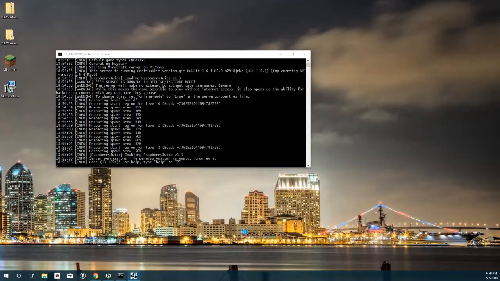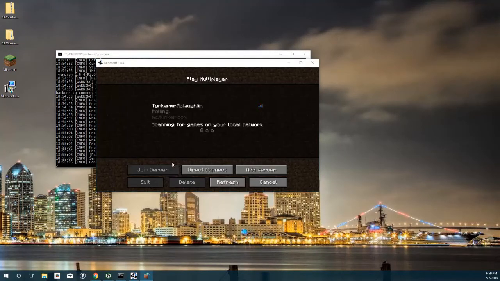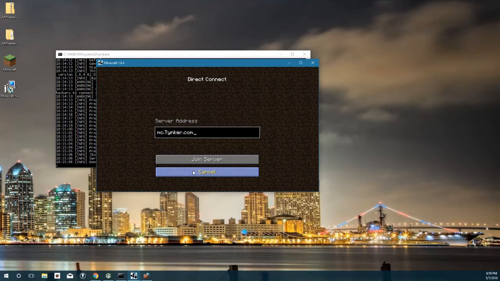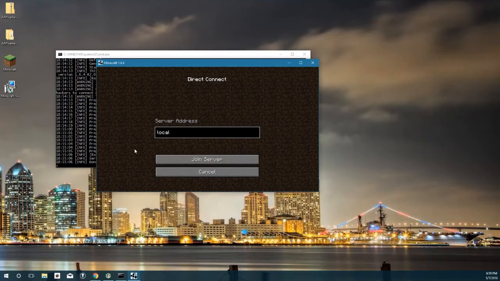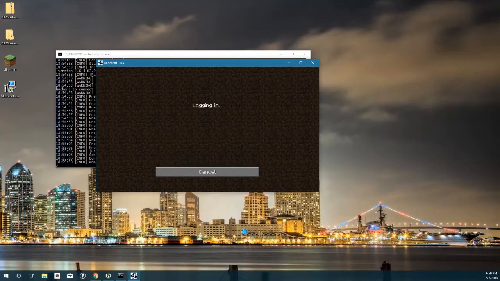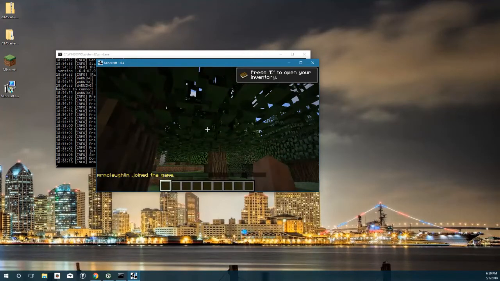So Minecraft comes up. We're going to do multiplayer. And we're going to do a direct connection. And the direct connection we're going to do is local host, because we have the server running on our local host computer. We're going to join the server. And you can see we are now inside of Minecraft, and we are actually connected to the Minecraft server.